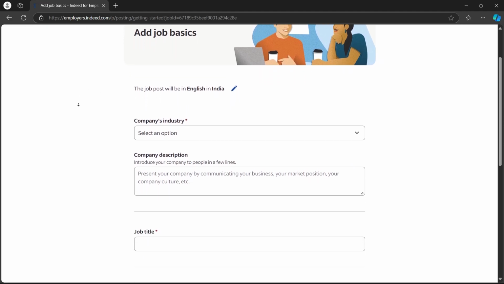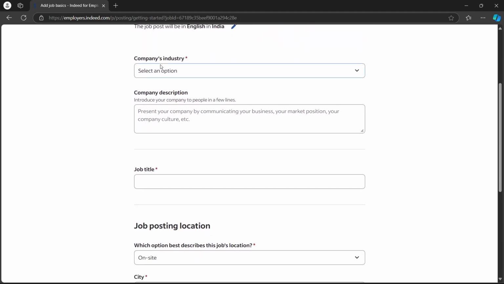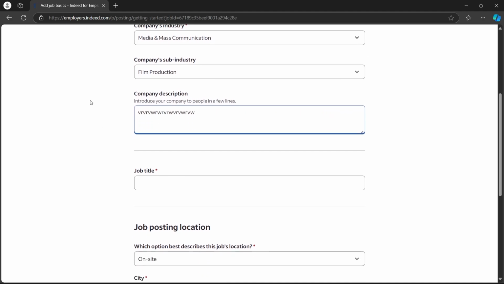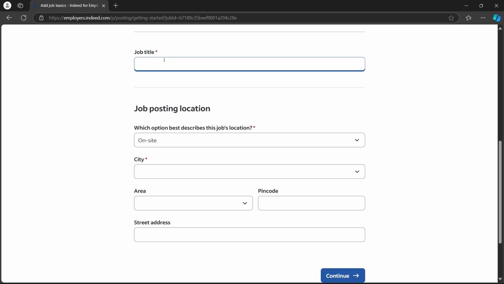Here, you'll have to add the basic details of your job, like your company's sub-industry, and in this field, you'll have to introduce your company to people in a few brief lines. So here you'll have to basically add your company's description, what your company is about and how it works and what purpose it serves. So you can enter your description. After entering it, scroll down, navigate to job title and enter the job title that you're posting this job for.